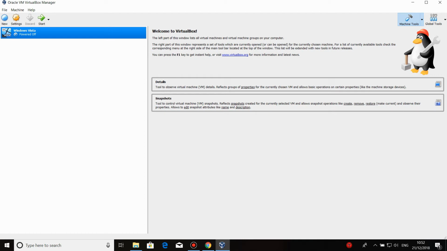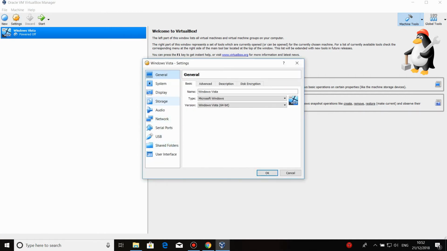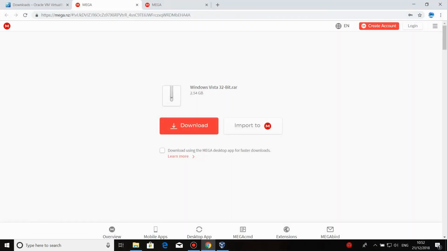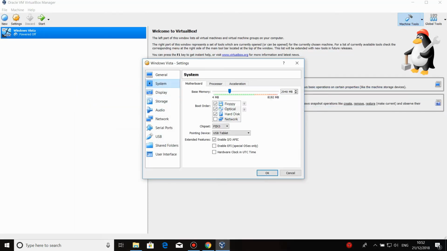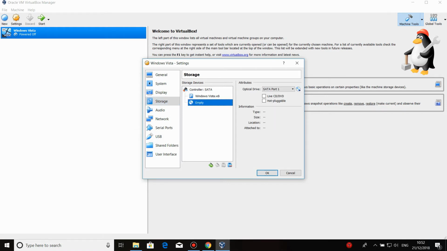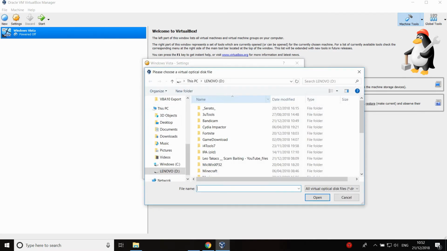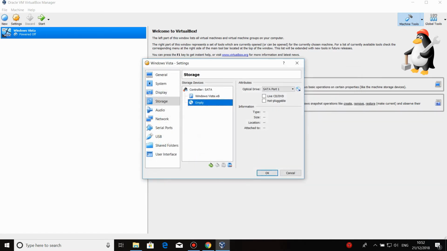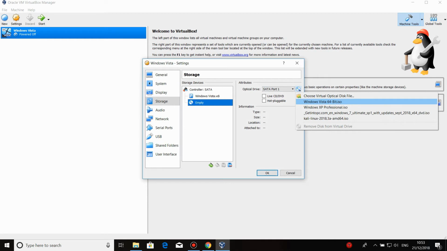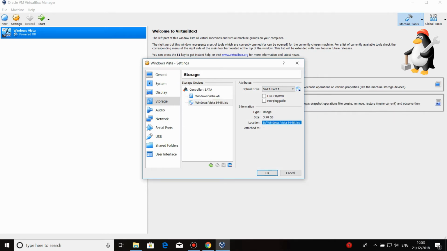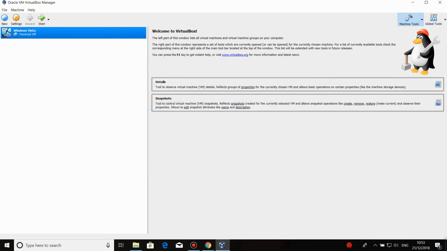Now once you have got it here, that is not completely finished. You want to go into the settings, so make sure it's highlighted. Into the settings and go into the storage. Now this is where the ISO comes in. You want to go into the storage part of your virtual machine, click on the empty drive, and on this little CD icon you want to click the .iso. So if you're choosing it, you could go and browse where you actually downloaded it. Now I already have it here installed, so just click on Windows Vista. As you can see, it's 64-bit ISO. Click OK, and once you've done that, you can click Start, and it should work.